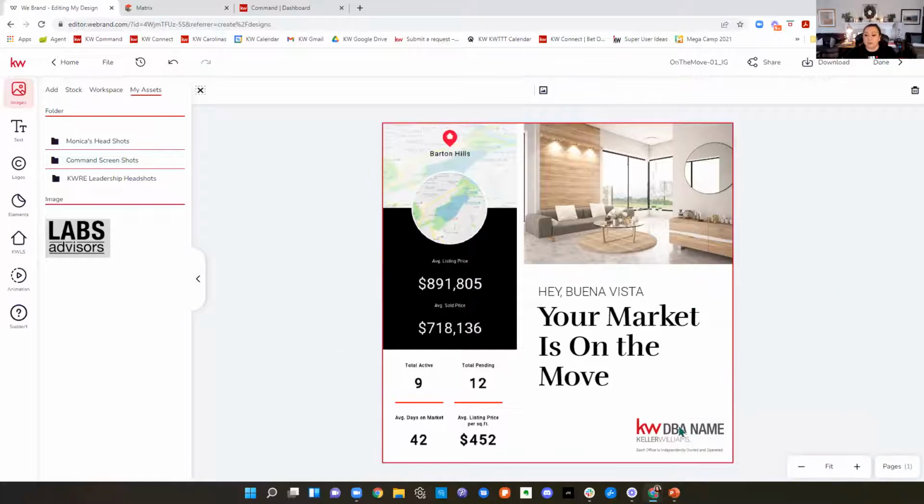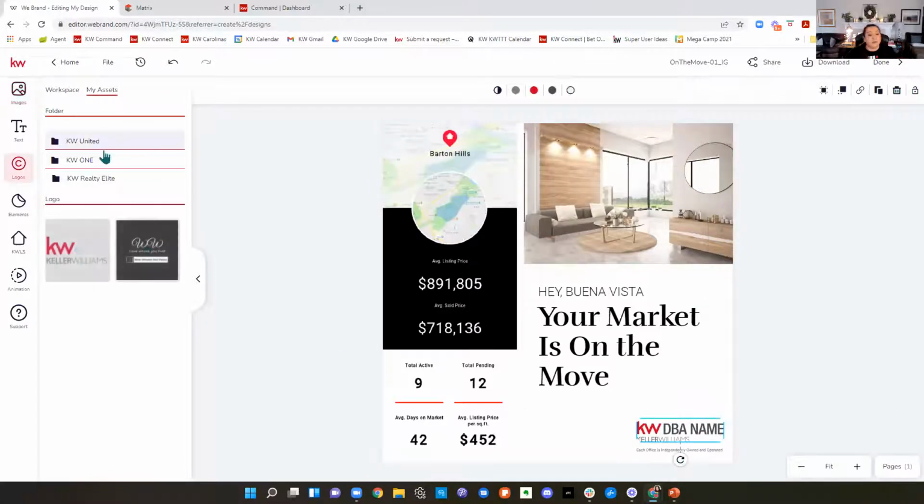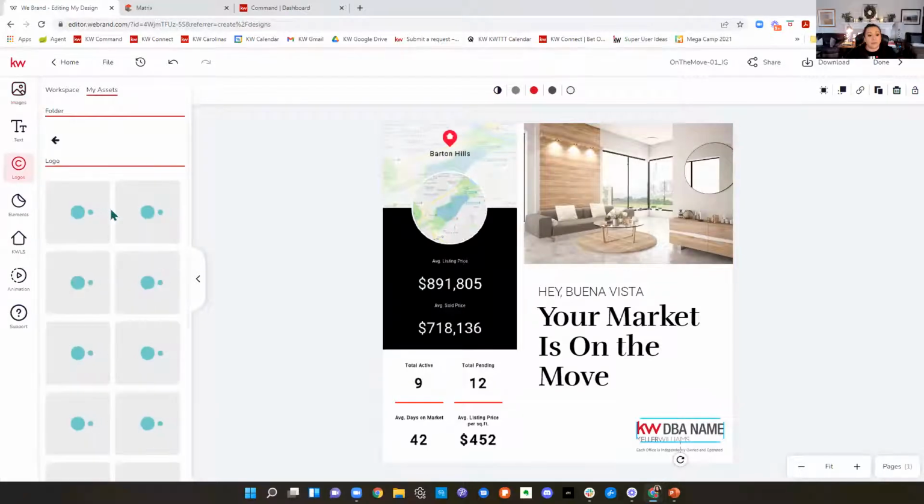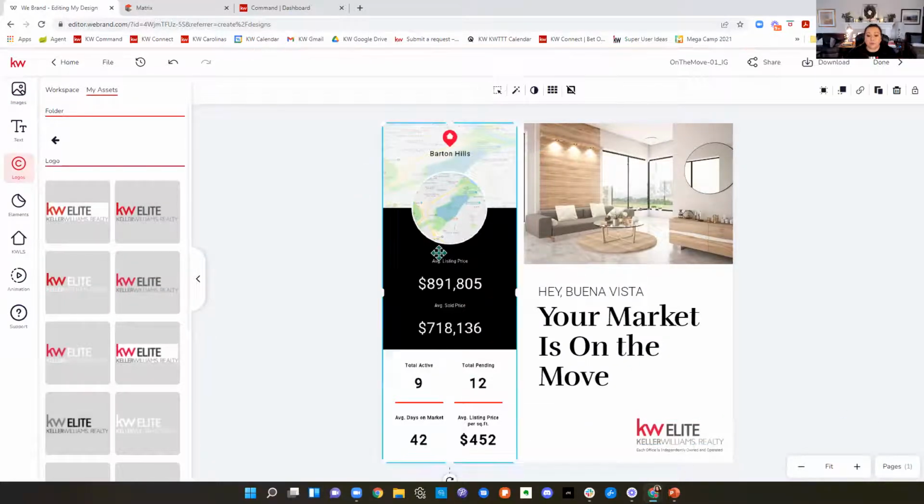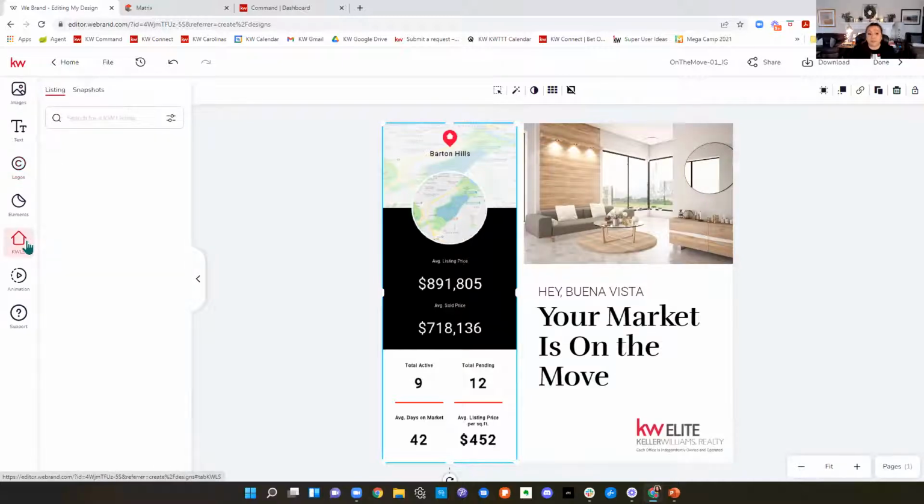I'm going to click on my logo. That way I get to replace it with my company's logo. Okay. And now we want to switch this out. So this is that listing marketing snapshot. We're going to go back over to KWLS. Earlier, we were looking at just an individual listing, but at the top, there's also a tab for snapshots.